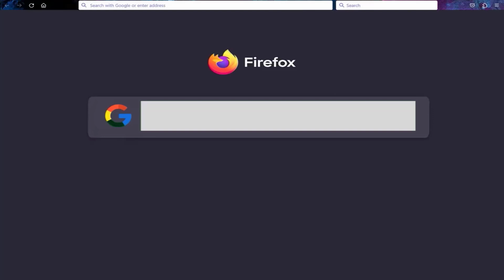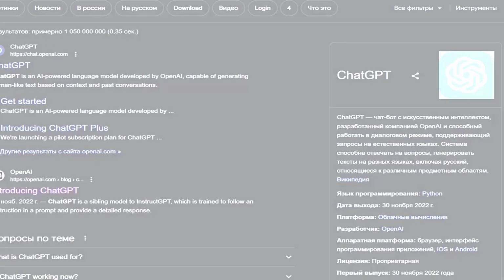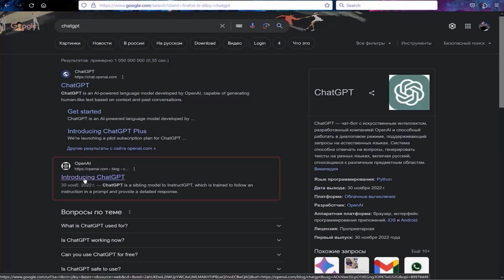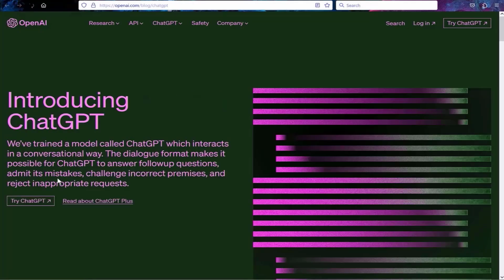Let's get started. In the browser's search bar, type ChatGPT. In the search results, find the link that leads to the OpenAI website and is titled Introducing ChatGPT. You will see the OpenAI website where you can register. Click the Login button.